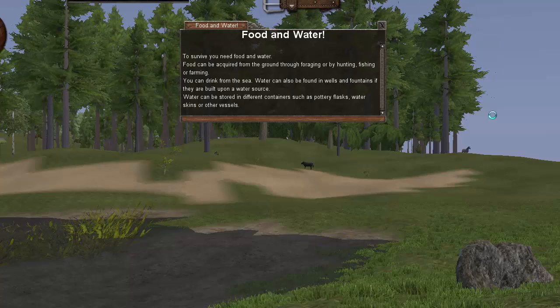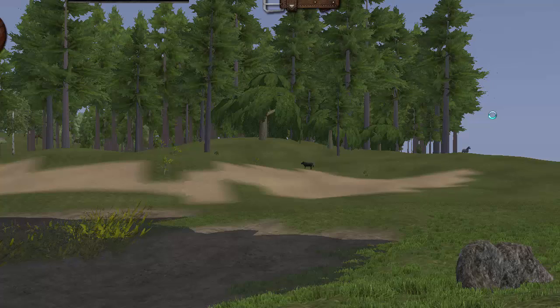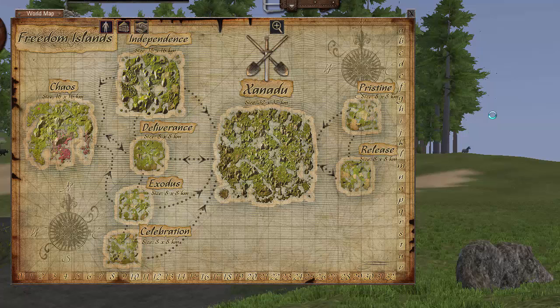Another tutorial I need to do is people have been asking me how to get your custom map to appear in the map screen, because by default when you press M this is what you get, and of course this is all wrong and it's not helpful. So once I figure out how to do that, I will do another video.